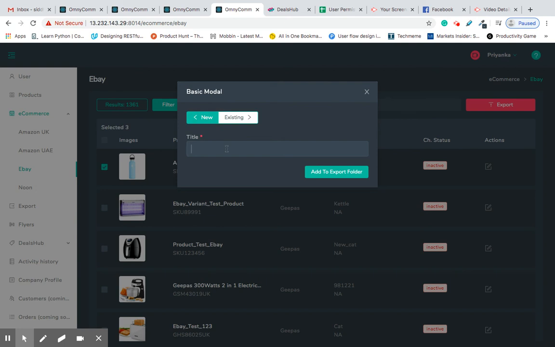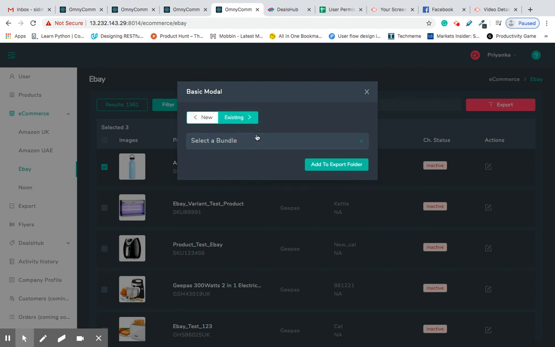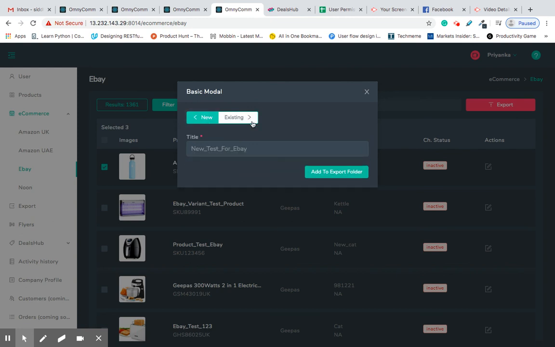So let's call it new test for eBay, and you hit add to export folder. So you can either create a new one, or if there's an already existing folder that you want to add it to in the export section, which is right here, like the one that was shown here, Marion test, you can do that. So again, you can do this at any point of time. So you can either add to an existing folder or create a new folder.